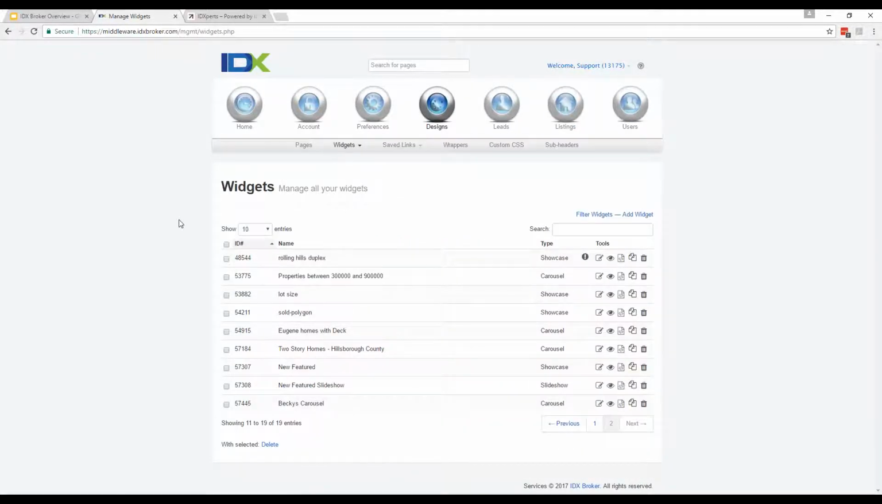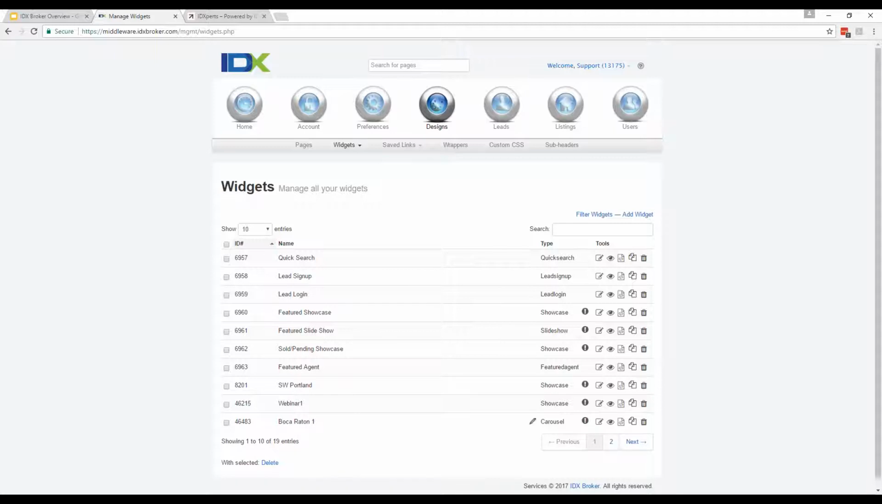The widgets will come with some pre-built in. You can see here that we've also built a few custom widgets as well. The basic ones that you start with will be these: quick search, lead sign up, login, the featured showcase, featured slideshow, sold pending showcase, and featured agent.